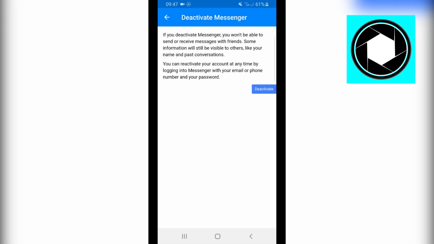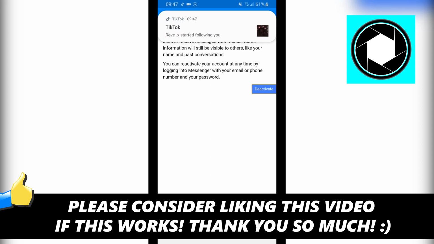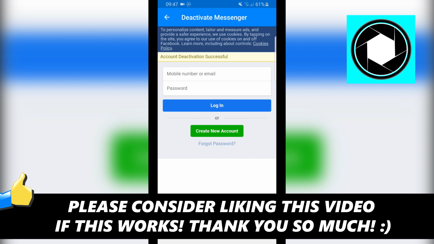Now enter your password once again, click on continue, and then right there, you can deactivate your Messenger account on your phone. If you deactivate Messenger, you won't be able to send or receive messages with friends. Some information will still be visible to others, like your name and past conversations. I'm going to click on deactivate, and there you go, account deactivation successful.